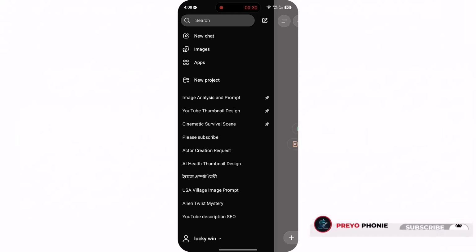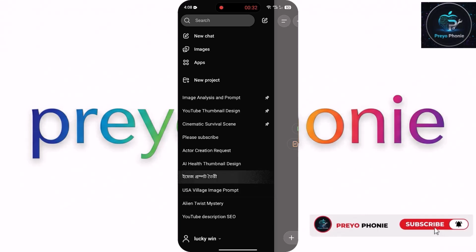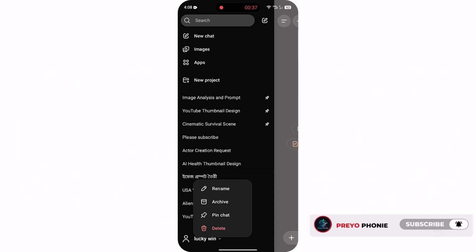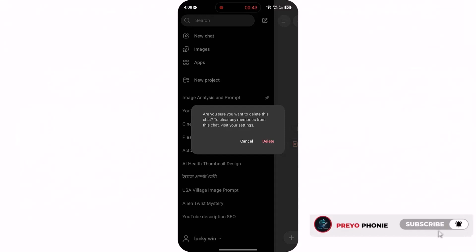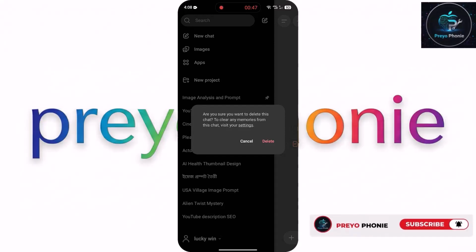Step 3. Find the chat. Scroll down to the bottom where your past conversations are listed. Press and hold the chat you want to remove. Step 4. Tap Delete. A pop-up menu will appear with several options. Select the Delete option to remove that conversation.